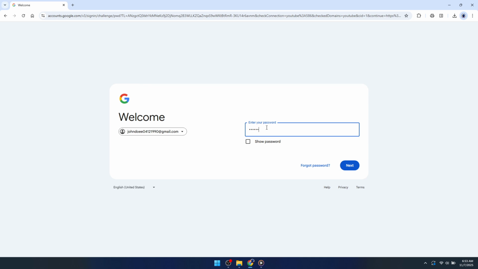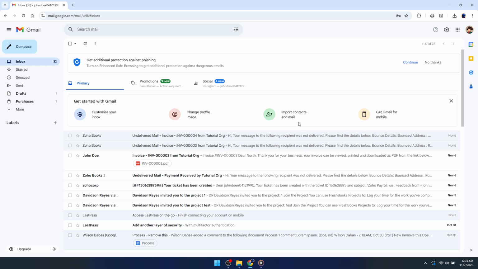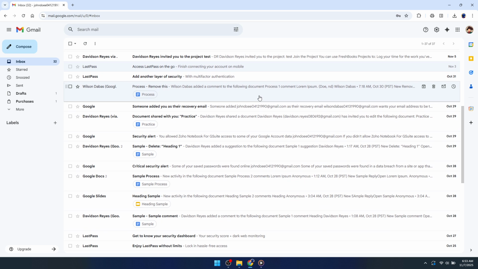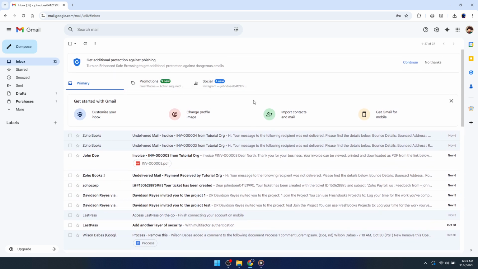Sometimes, when you visit the Gmail page, you might land on a description or information page instead of the login page. If this happens, don't worry. Simply look towards the top right corner of the page and you should see a Sign In button. Clicking on this will direct you to the login page where you can proceed with entering your credentials.